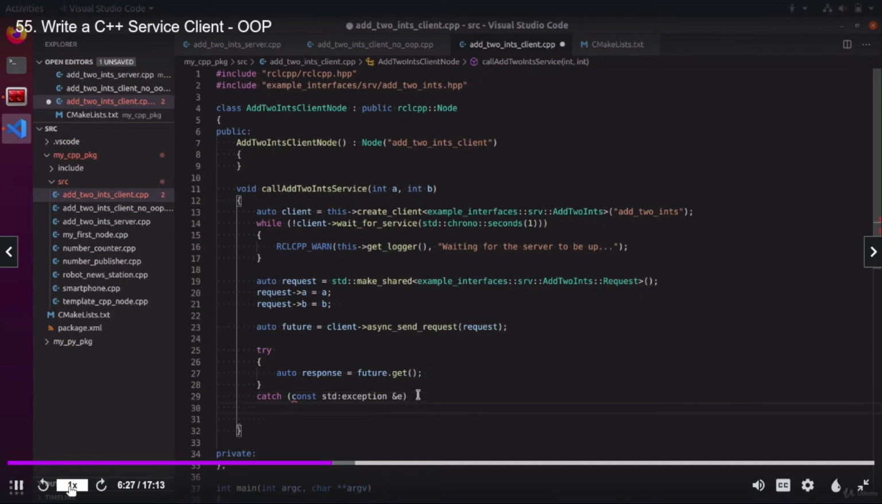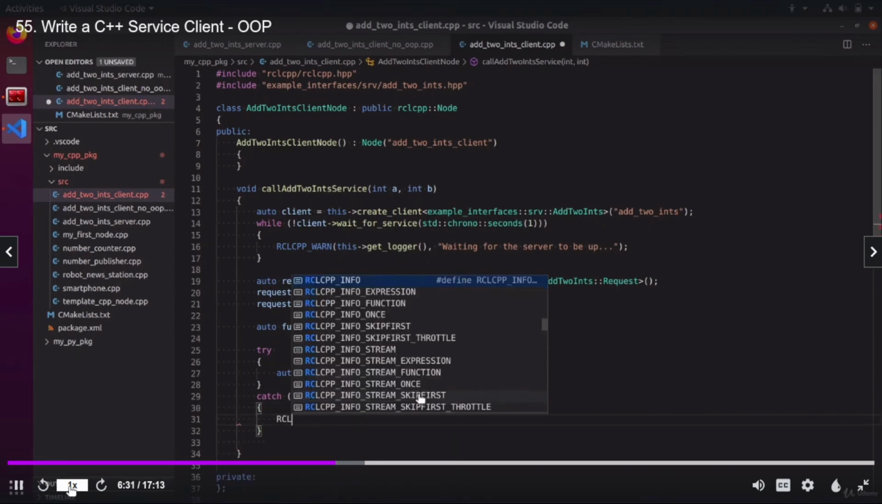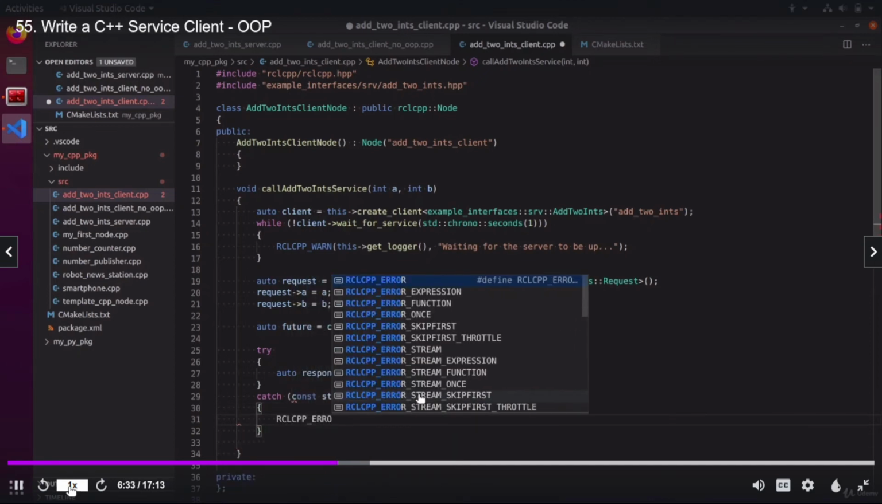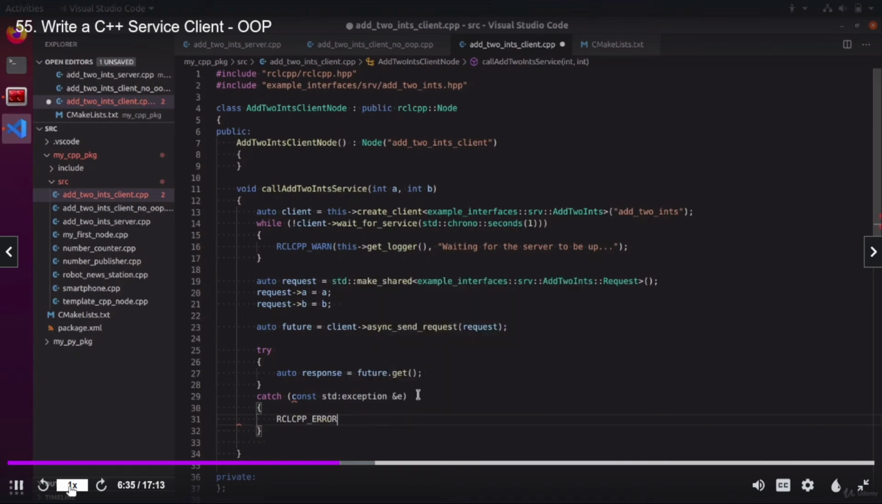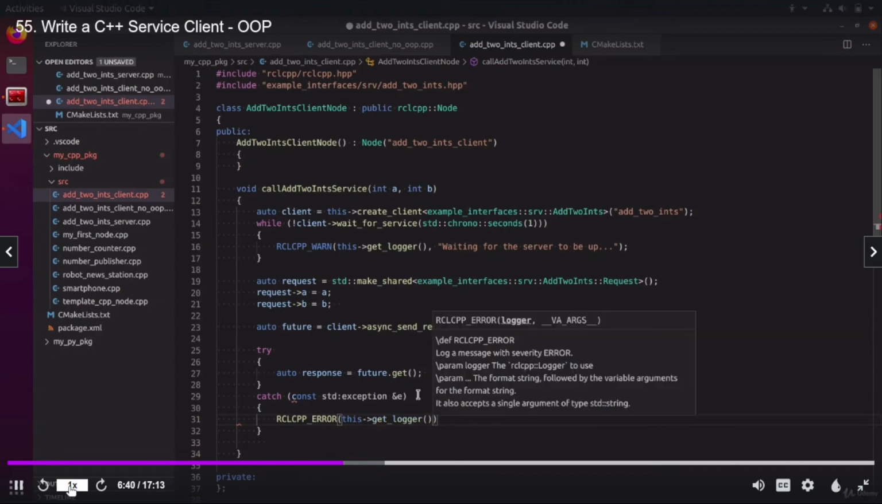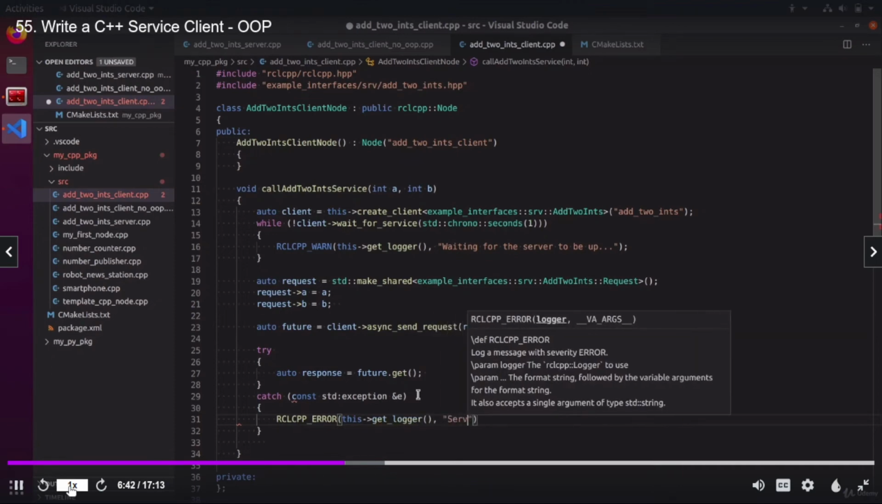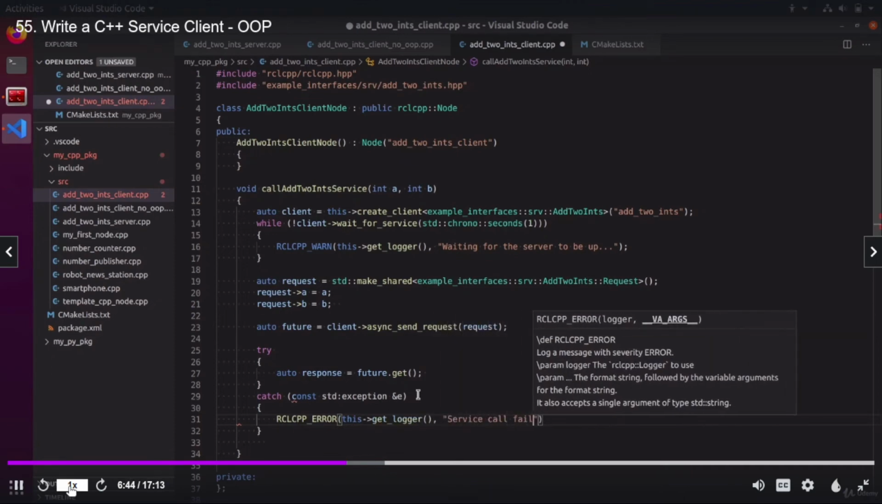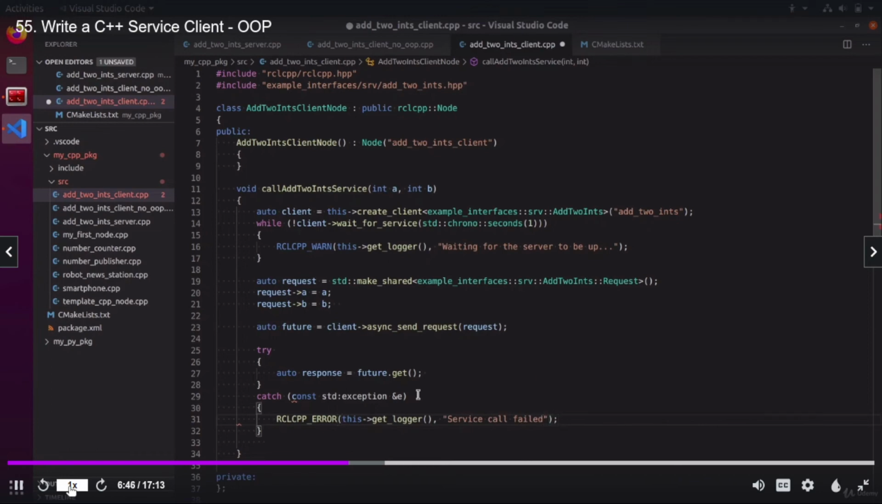So let's deal with the exception first. You can do RCL-CPP error, this get logger, and let's say the service call failed here.